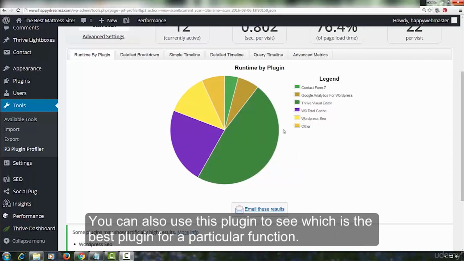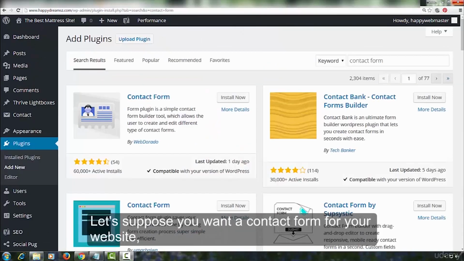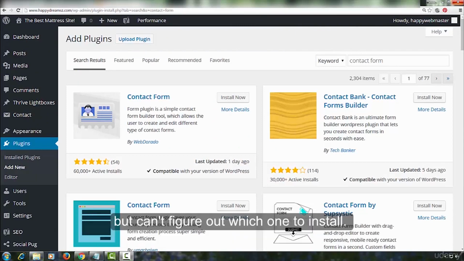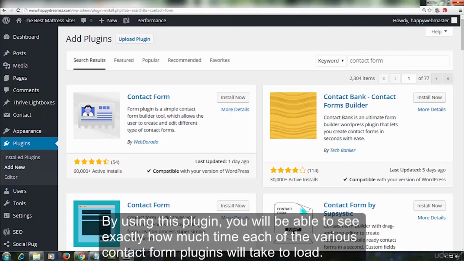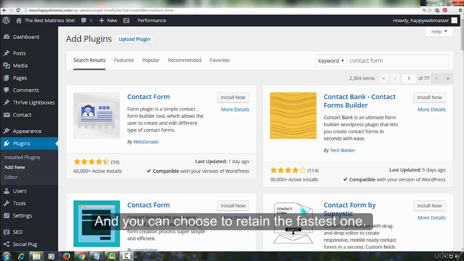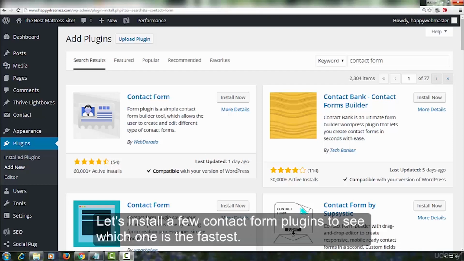You can also use this plugin to see which is the best plugin for a particular function. Let's suppose you want a contact form for your website but can't figure out which one to install. There are several contact form plugins and it isn't easy to know which one is the fastest. By using this plugin, you will be able to see exactly how much time each of the various contact form plugins will take to load, and you can choose to retain the fastest one. Let's install a few contact form plugins to see which one is the fastest.